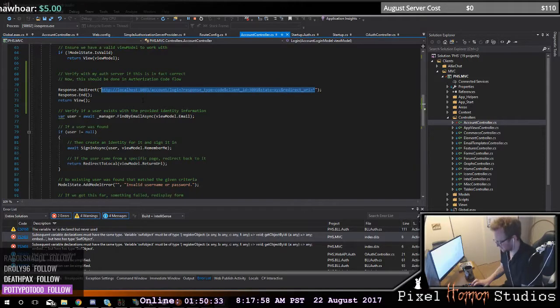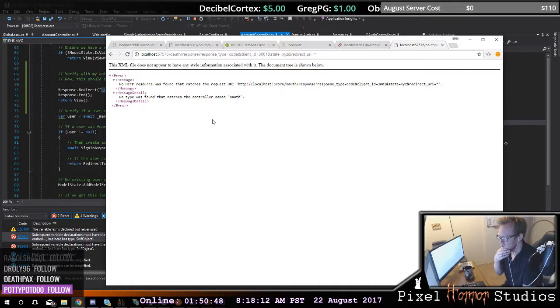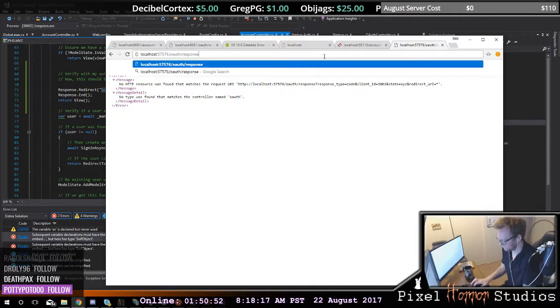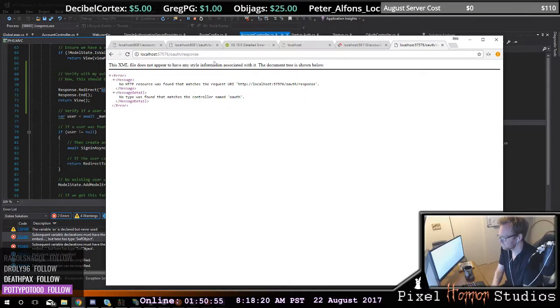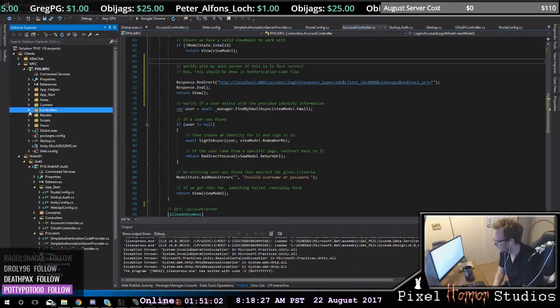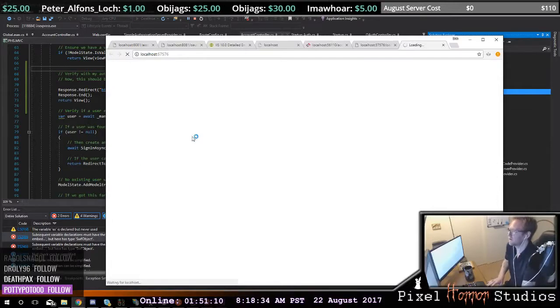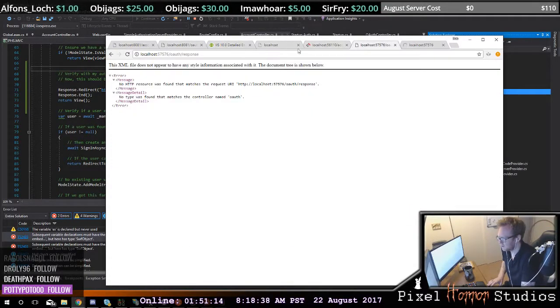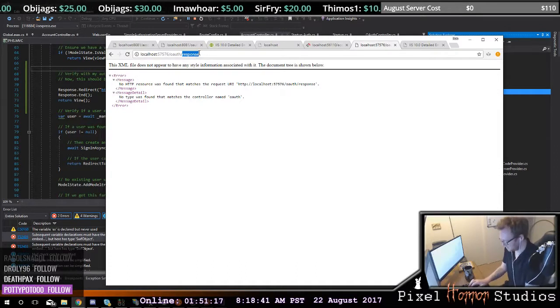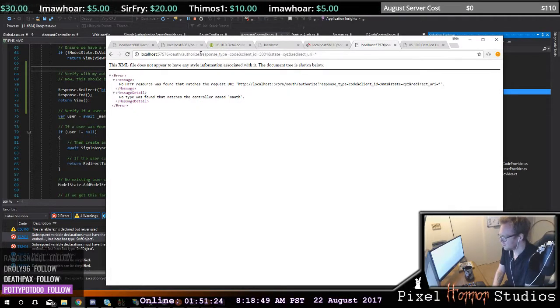Maybe you need to have a few more things in here. Oh, but your redirect is still wrong. So, OAuth response, 57576. Here we go. Still nothing there.